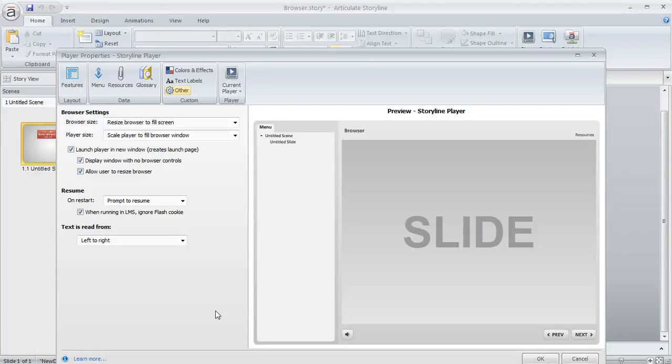So those are some options for how you can change your Articulate Storyline browser settings and your player size.